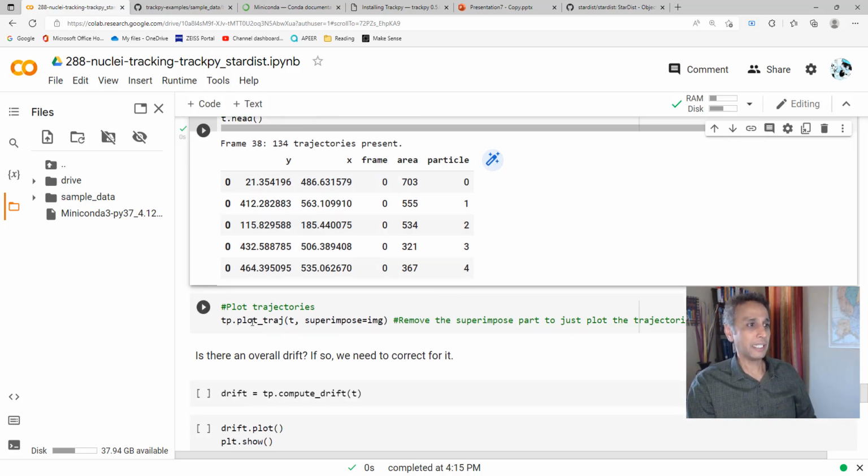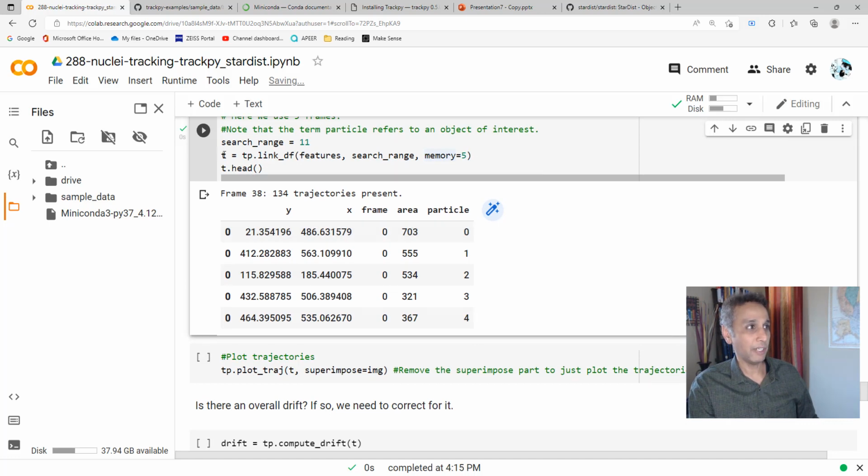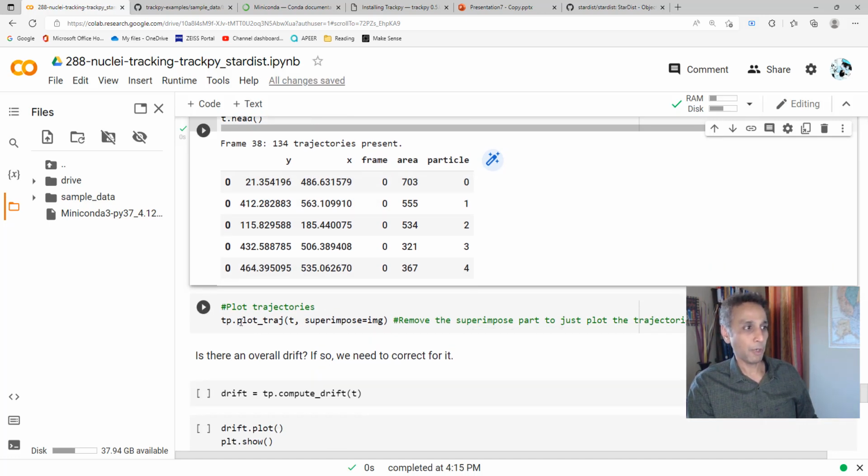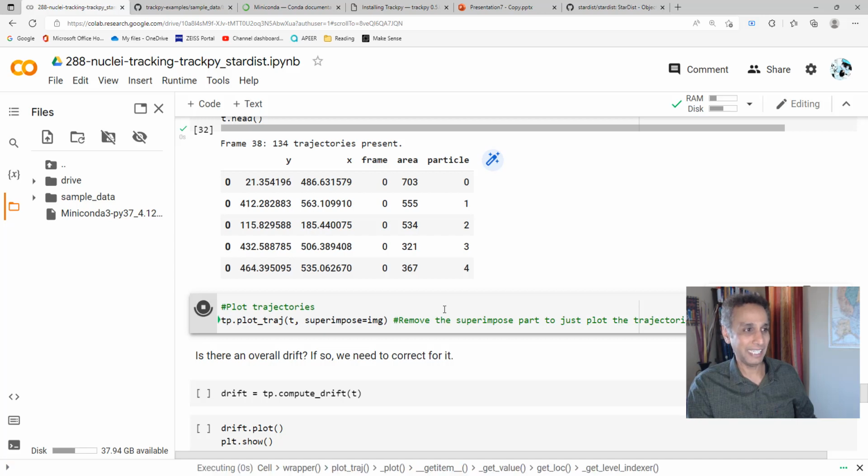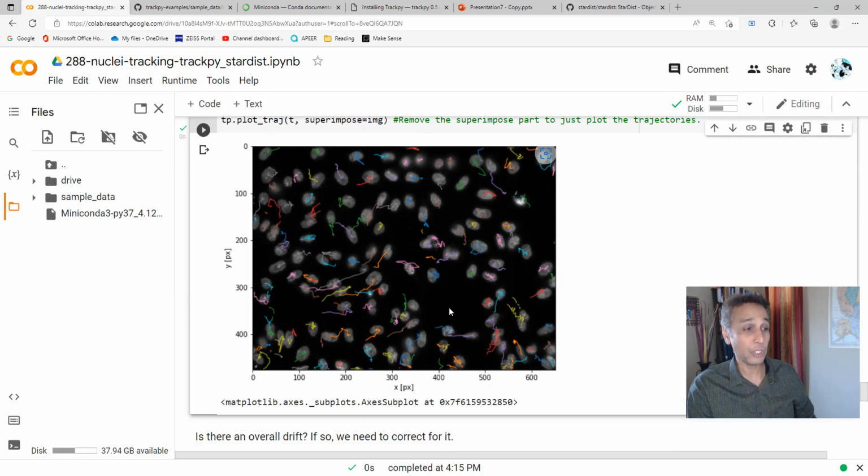First things first, this is a visual way of looking at things. Let's take the data frame and assign that to a variable called t, and let us plot the trajectories. Instead of just plotting the trajectories, let's superimpose that onto our original image, so we know exactly which objects are moving in what direction. For example, this one just moved around in a squiggly way and came back right there. You can see how each object is traveling.